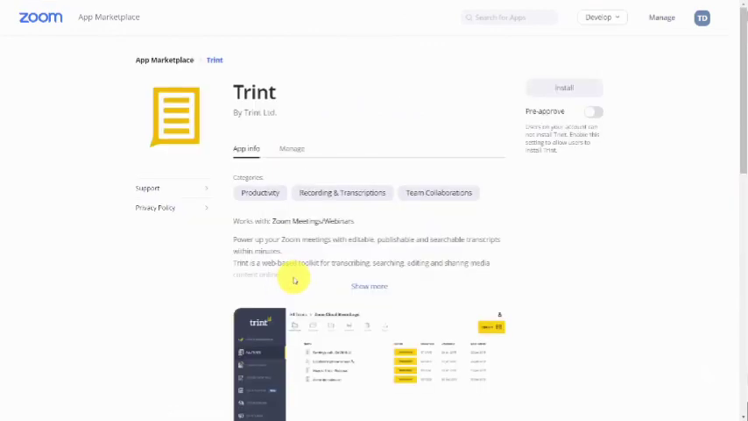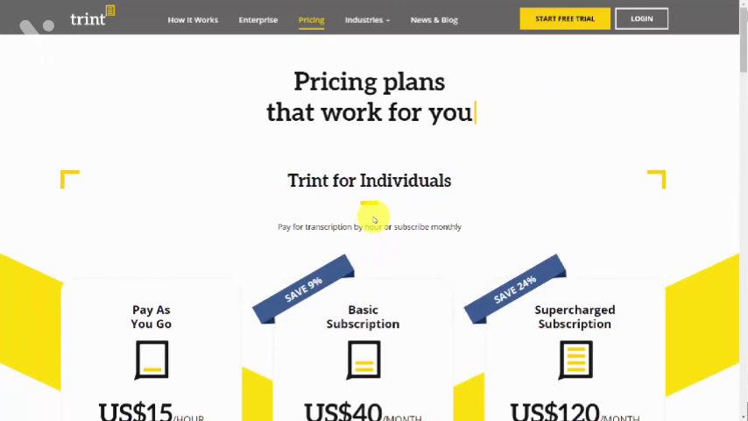Now for the Trint integration, you'll need to install it to your Zoom account. And this will automate the process of sending your recordings straight to Trint so that you can have them transcribed. Now, Trint is a machine transcription.